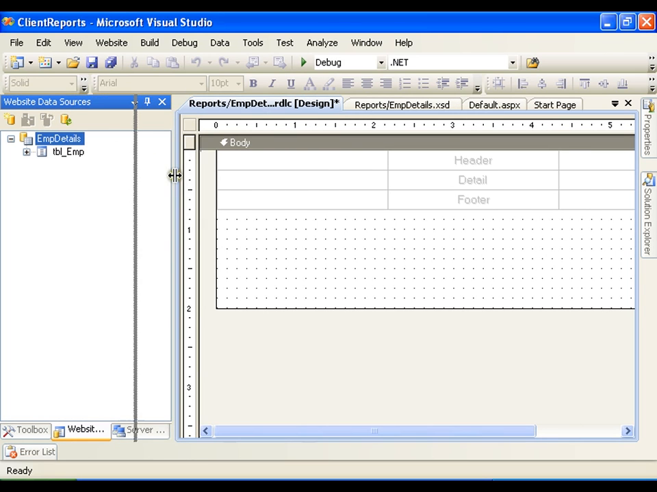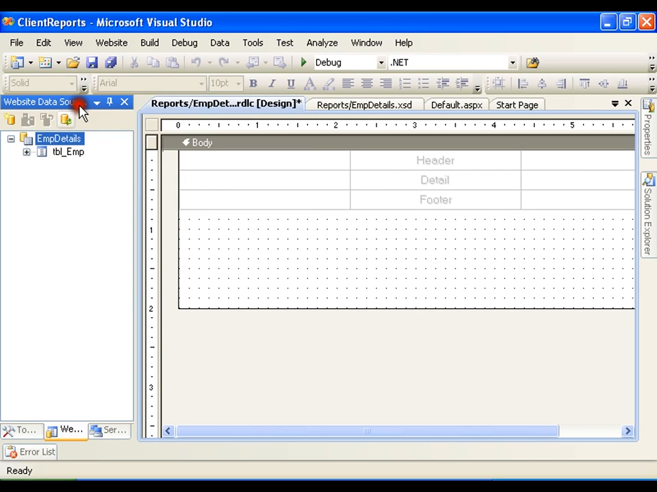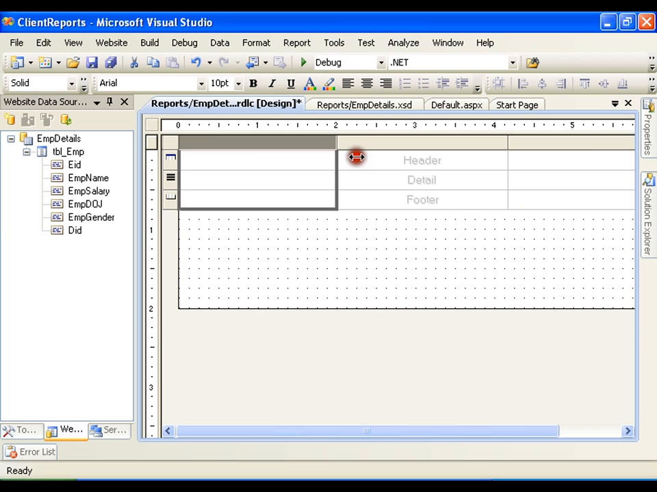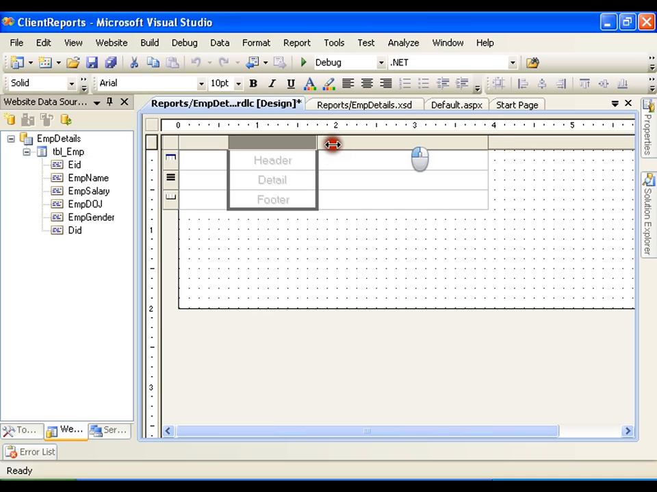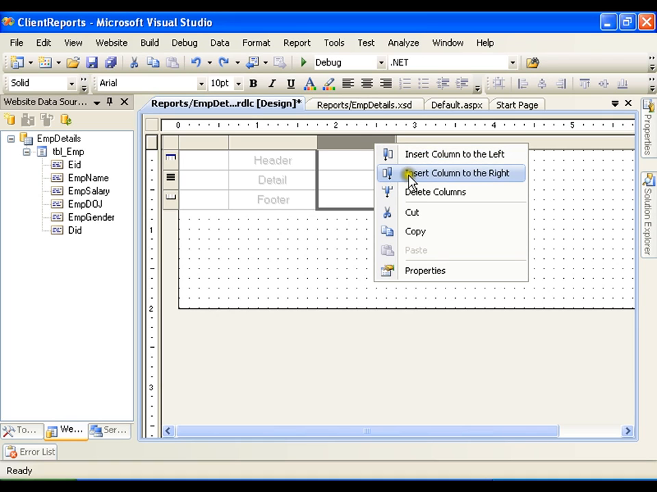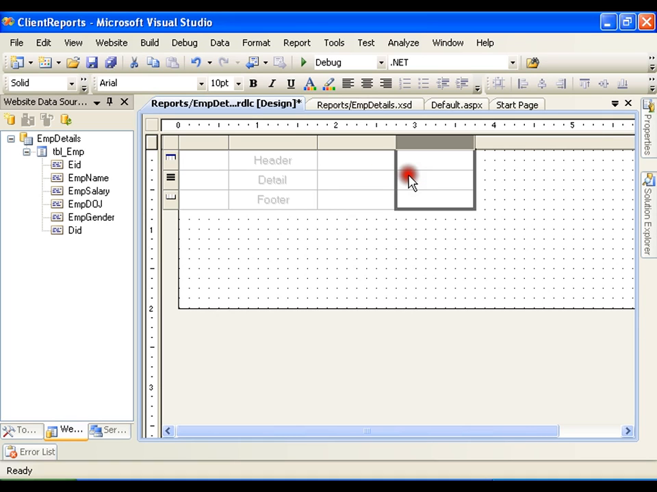the website data source. So this is the website data source which displays the employee details data set, in which I have the employee table and all the columns. So I can simply resize the columns. In this column I want employee ID, in this column I want employee name, here I want employee salary. If I want one more column where I want to display employee date of joining, I can simply select this column, right click, I'll say insert column to right. Here I'll be displaying employee date of joining. Again I'll right click and say insert column to right, and here I'll be displaying employee gender.